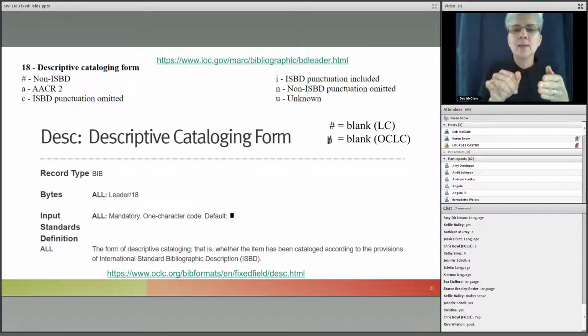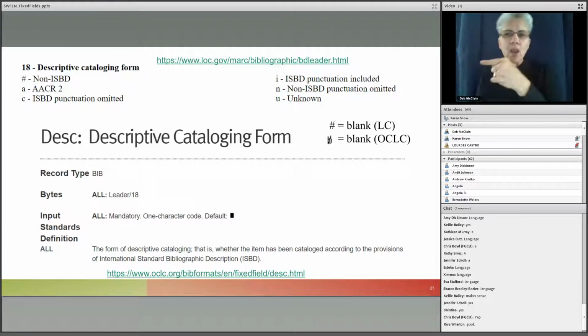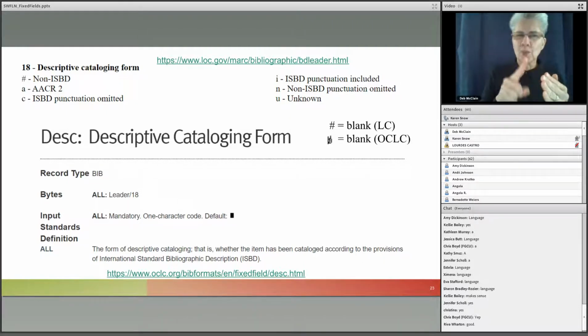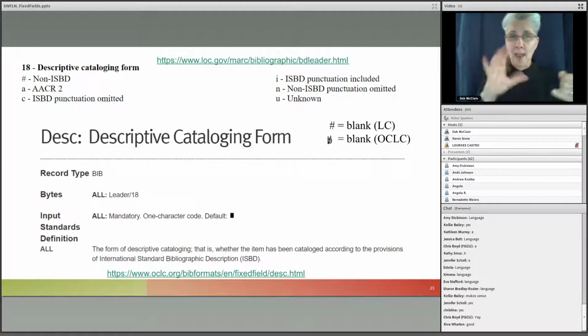When we cataloged under the previous set of cataloging rules, AACR2, ISBD was just embedded in that standard. So we just coded A in this particular fixed field. You can see here A is AACR2. And so that's how you would know definitively that you have an AACR2 record, if you have this particular fixed field coded as AACR2. But what's missing?